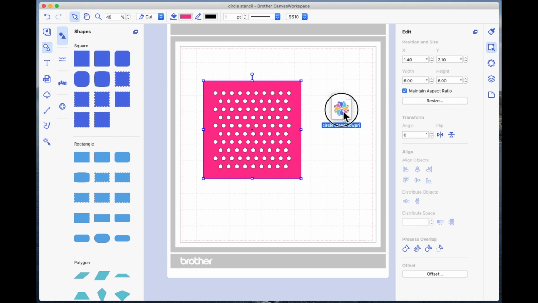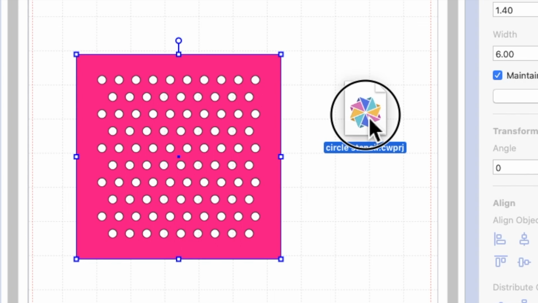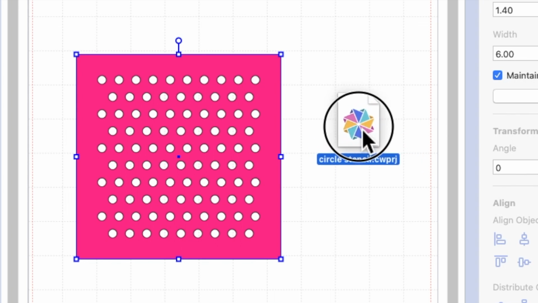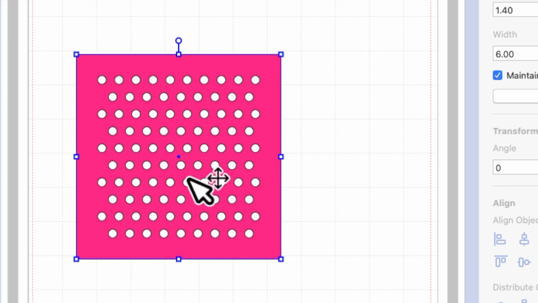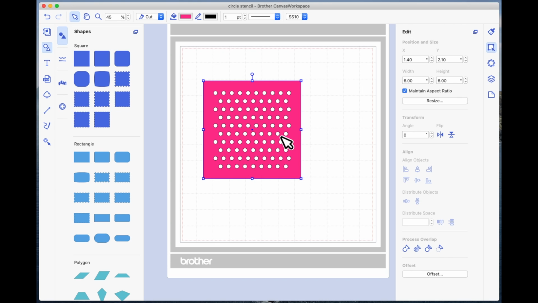which, if you can see here, the extension is CWPRJ. Now that won't work in your machine. That is just a working file. So you can save a working file onto your computer so that you can come back and add to it if you wanted to at a later date.